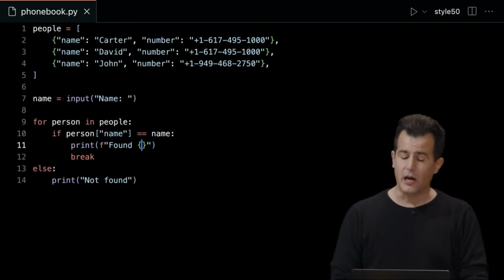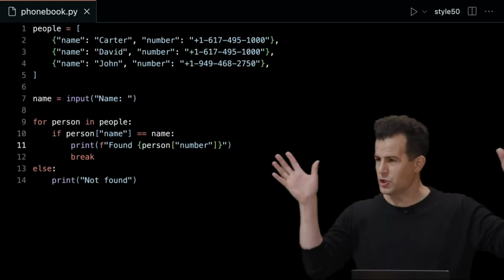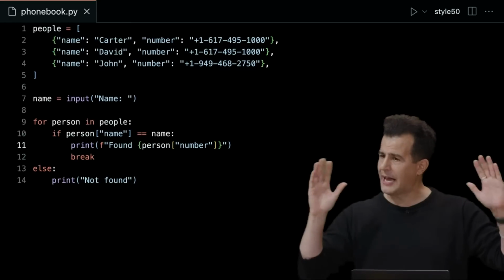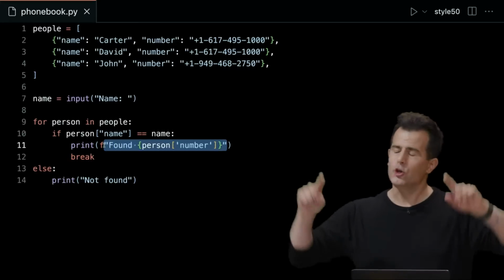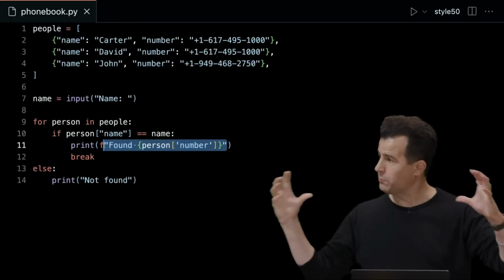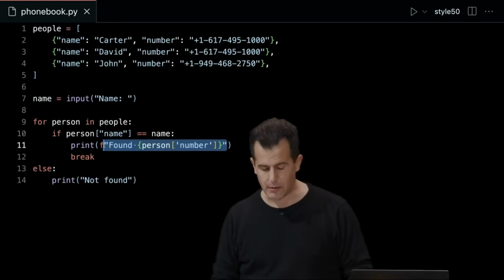And instead of printing number in my curly braces, I could actually do person, square brackets, and you might be inclined to use double quotes, but this is going to confuse Python because you're mixing double quotes on the inside and the outside. But you can use single quotes here. You don't have to do it this way, but this is just to show you syntactically, you can put most anything you want in these curly braces, so long as you don't confuse Python by using the same syntax.